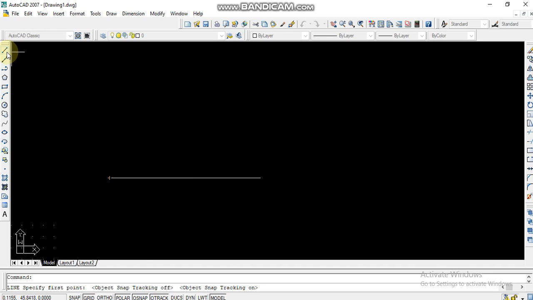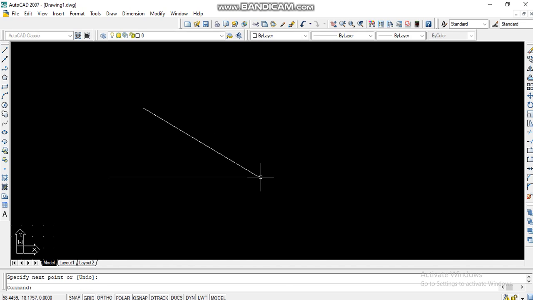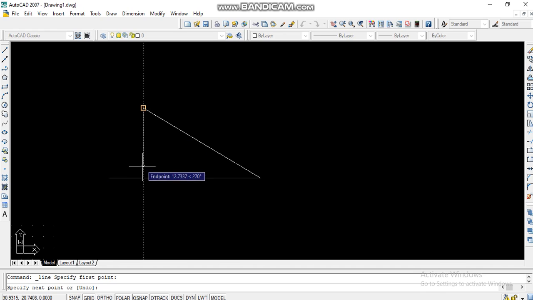Or if you want to join a line at the endpoints, you can do it by turning the O track on. If you want to join this line at exactly joining the line, you can do it by using the O track. So O track helps you to find the corners, to find the midpoints, or to draw the lines that exactly join the other line.